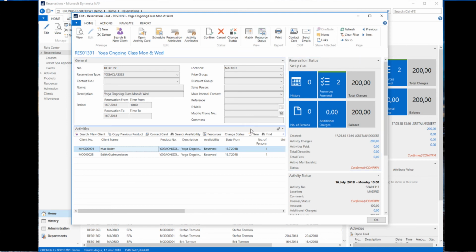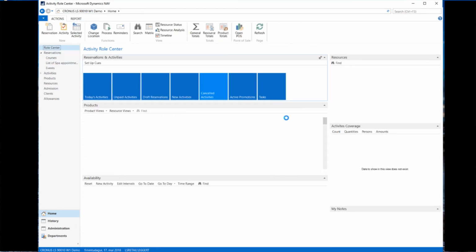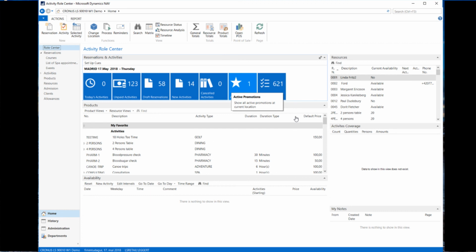Like I said, to remind you, with courses, you have to create the reservation and set the schedule for the course. With classes, it's just automatic. Each class will be created as a reservation automatically. So this concludes how we work with courses and classes in LS Activity.